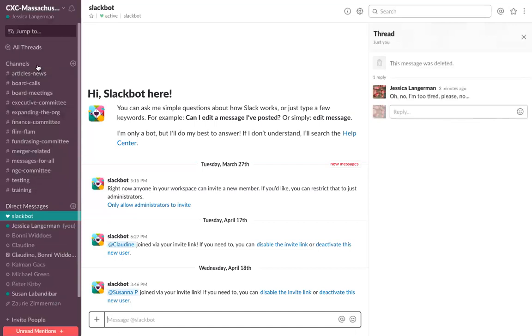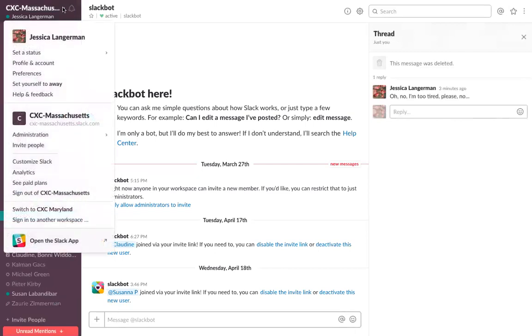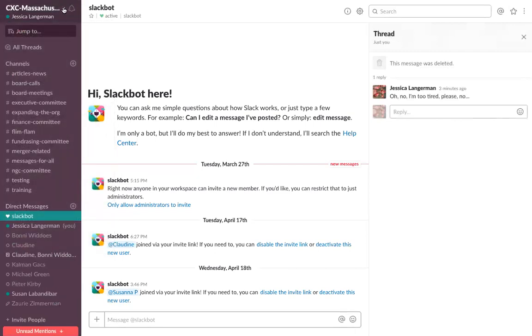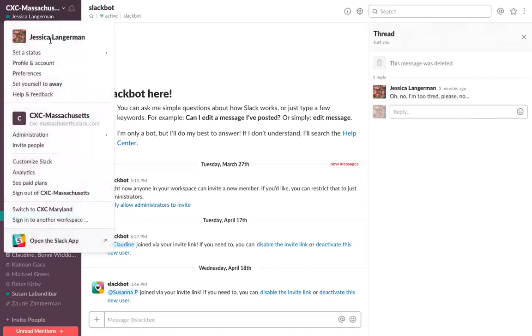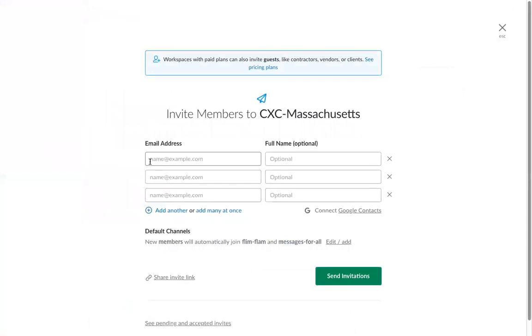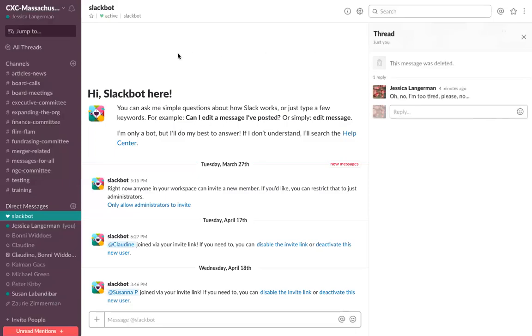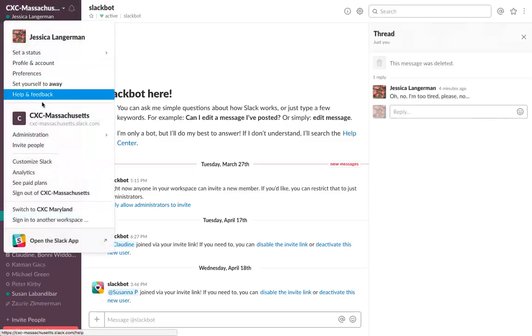Okay, so another thing you can do is if I look up here at this down arrow right by our workspace, you'll see a bunch of different options, including invite people, which you can do. If you wanted to invite someone to this workspace, you would enter their email address. And another thing that you can do is to switch to any other workspace to which you might belong. So you might already be using Slack at work or what have you, and this is one way that you can switch to a different workspace.